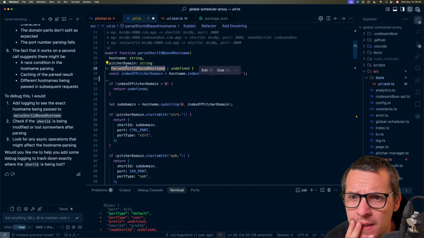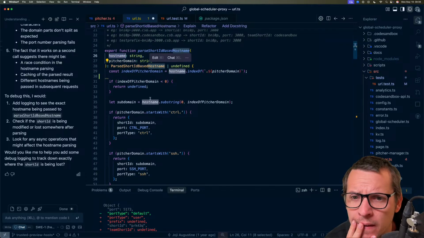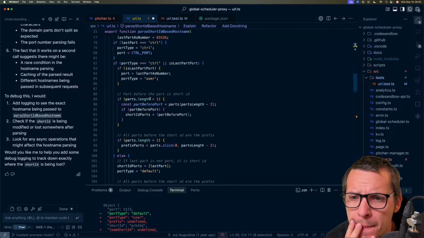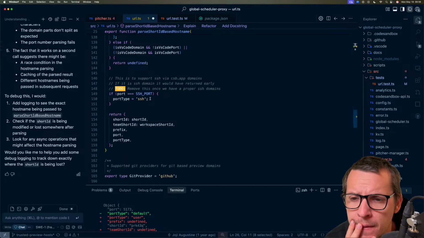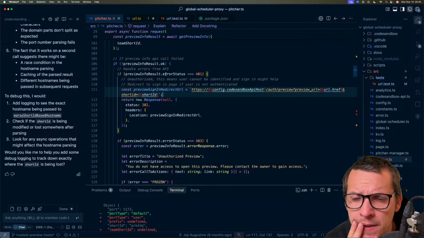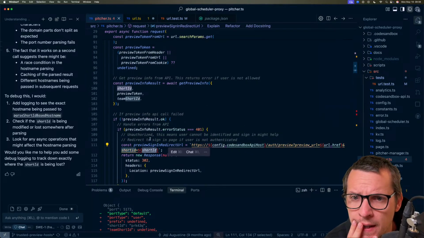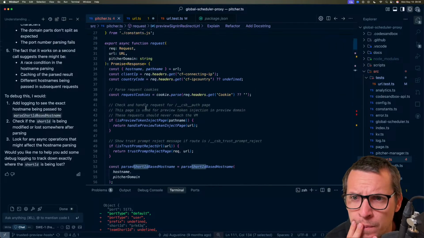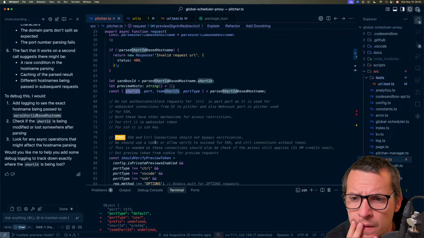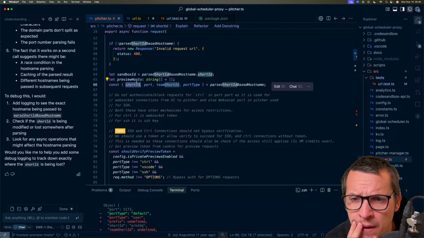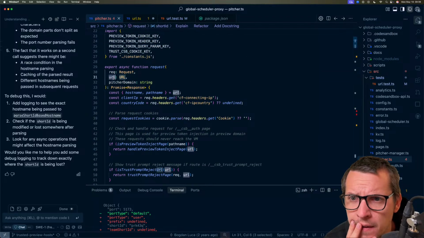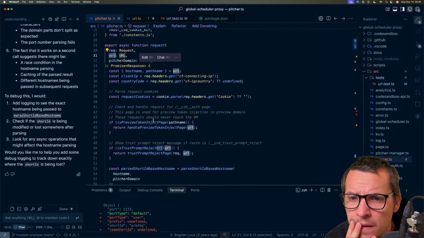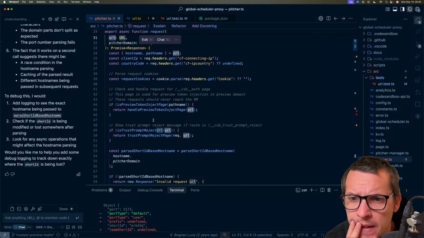So I don't think there's any. But it is interesting though that the short ID here is coming from... where is it coming from? It's coming from up here. And the URL. Yeah, so.